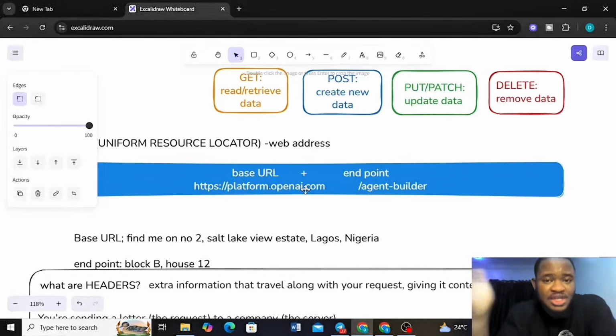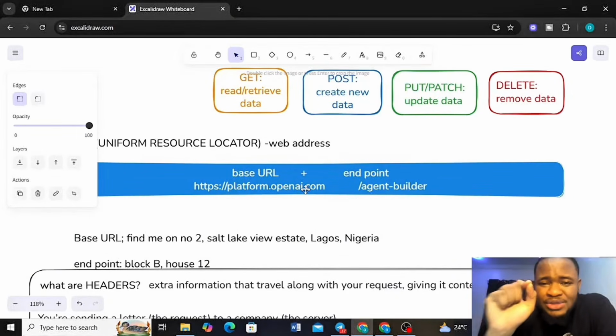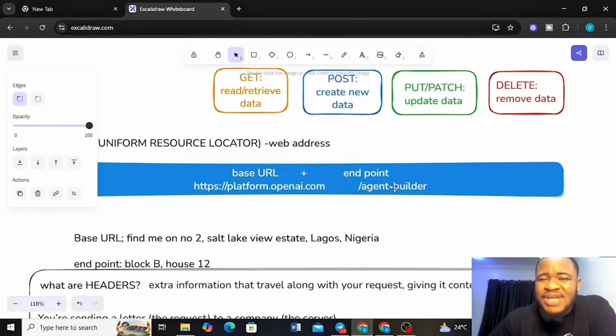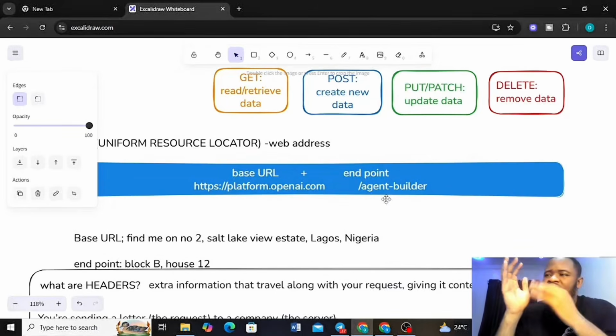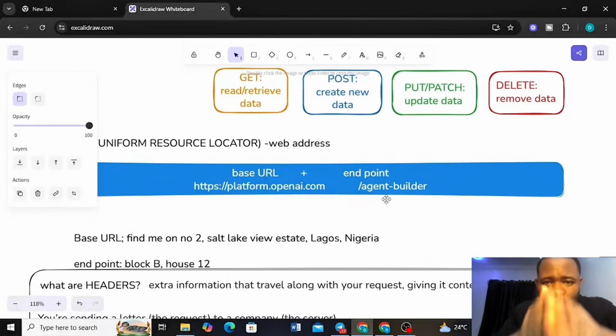That there are different actions to take, literally. But the particular action you want to perform on OpenAI, you need to access the location. In this instance, this is the agents builder, which means I need to address the agents builder endpoint. An endpoint makes a request very specific: within this host, within this server, this is the particular location where I'm going to perform this action.